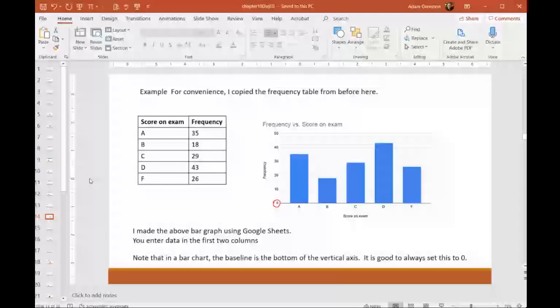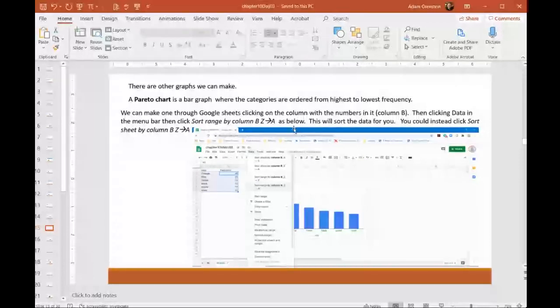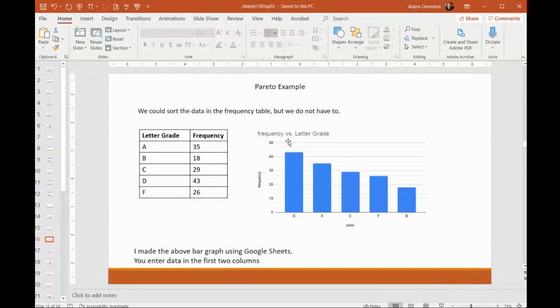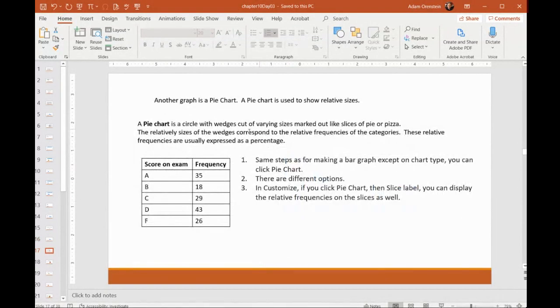So now let me go back to the PowerPoint slide. Again, you can see here the Pareto chart. I am showing you here with screenshots and text how to actually do what I did. So this is the example we just got. Now, another kind of chart here is what we call a pie chart.